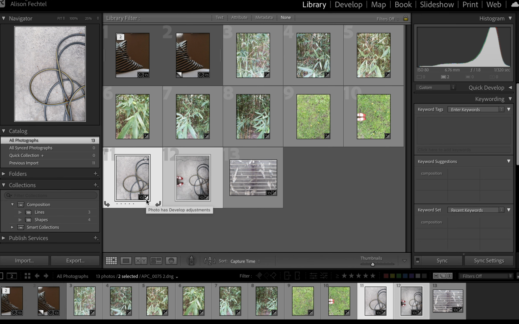Photo has development adjustments. This is if you've already opened it up in the develop module and already altered it. I have not done that with this photograph because it's coming out of your Lightroom app on your phone. It may have some slight adjustments to it. Don't panic. It's all good. It's still considered a raw file for our purposes. But that's what that one means.